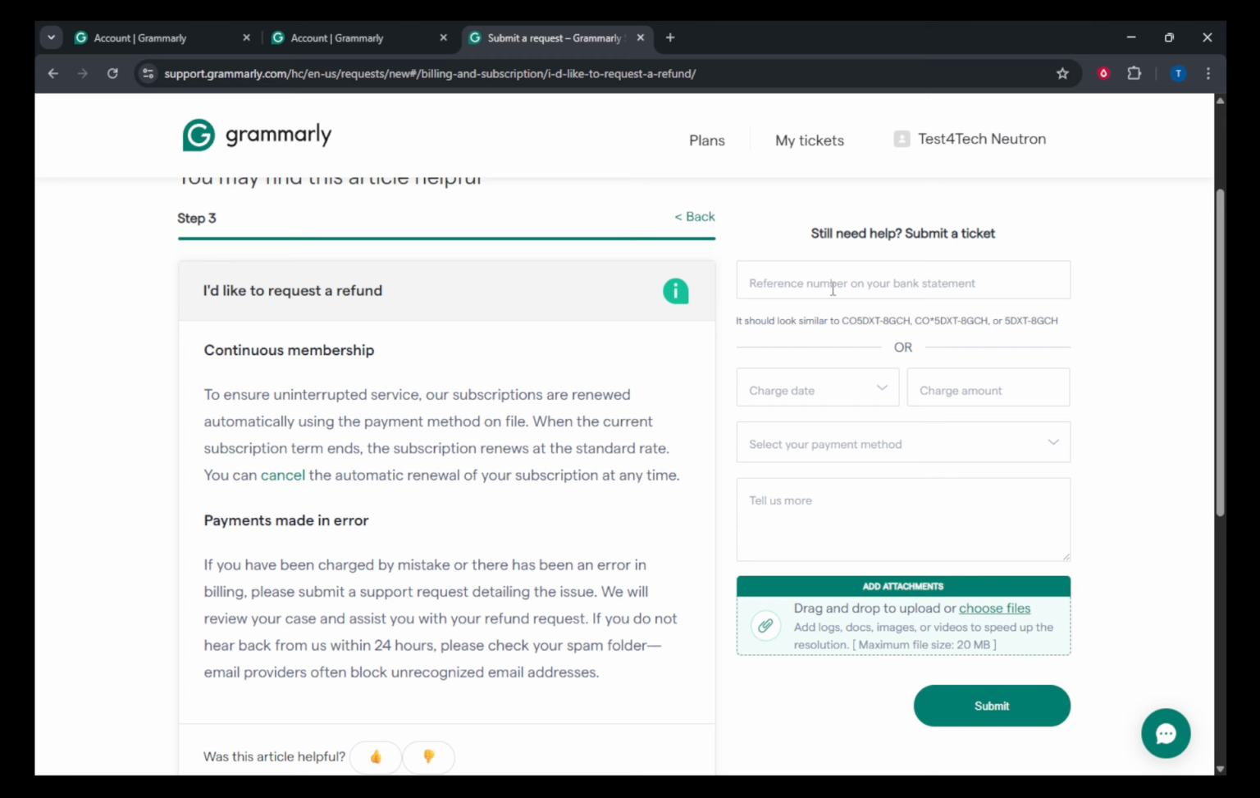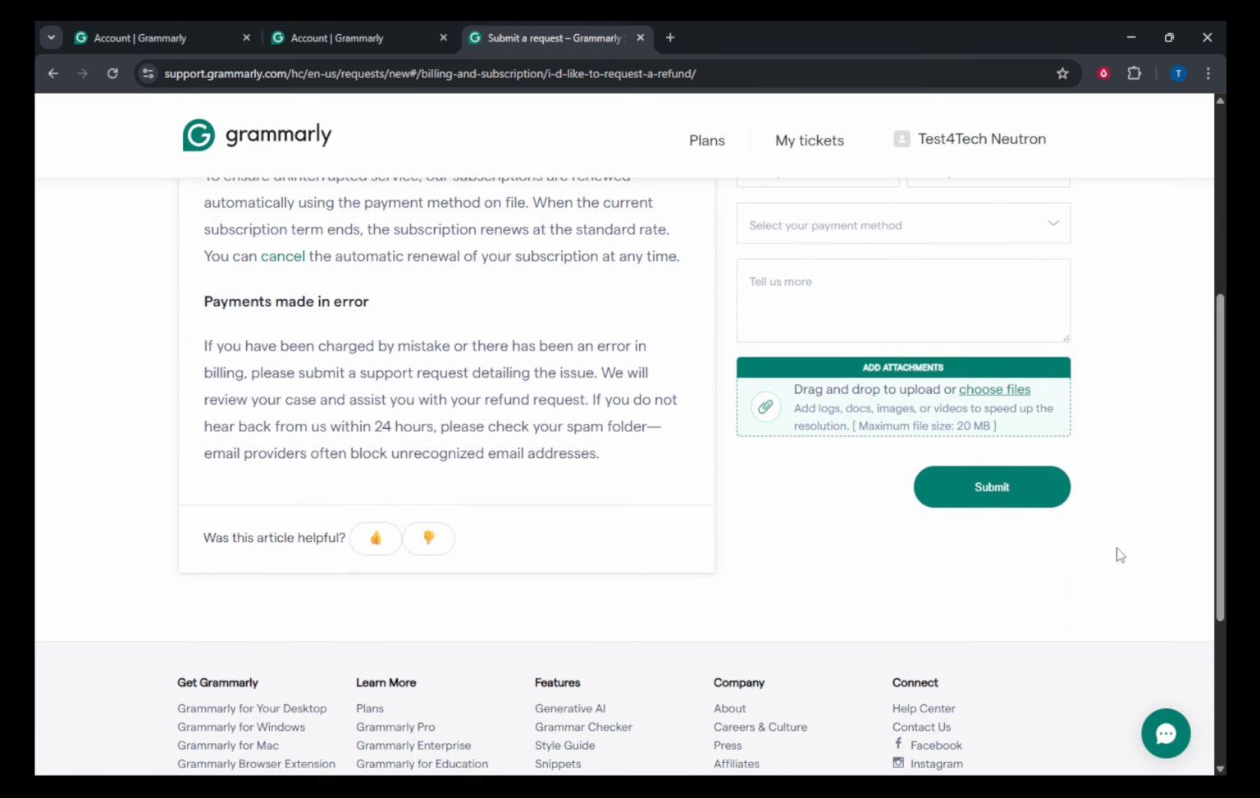Once you've submitted your refund request, it's time to exercise a bit of patience. Depending on your subscription type and the method of payment used, refund processing can take a little while. Specifically, if you're requesting a refund for a team plan, this process might take up to 10 business days. So it's a good idea to mark it on your calendar or set a reminder to check in if you haven't received your refund within that time frame.